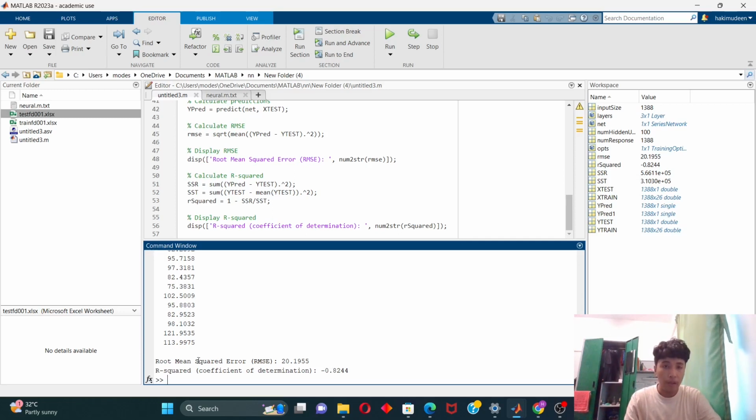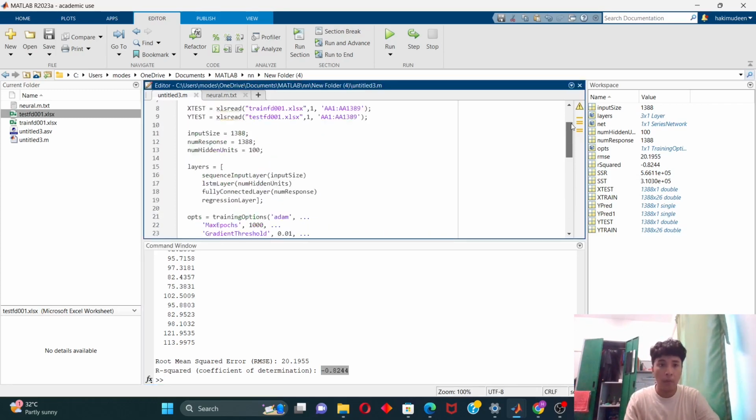For the root mean square error, it is 20.1955, and the R squared error is negative 0.8244. The root mean square error has slightly worse results since it is not close to zero. And for the R squared error, it has slightly close results since it is lesser than zero.